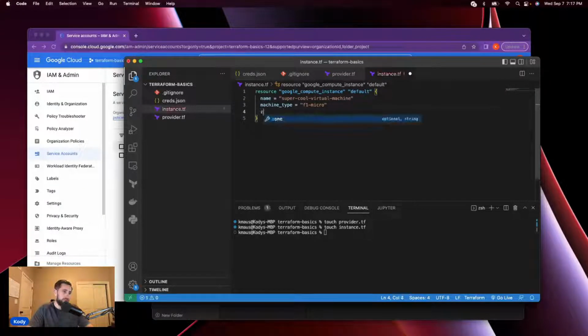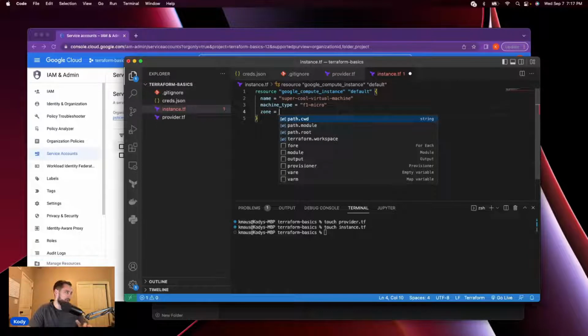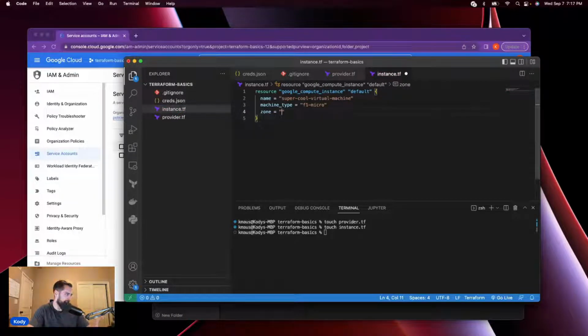So also, we need to identify what zone this is going to be in. Zones in Google are like the subsection of a region, right? So you have your region, which is the overall arching area where you're going to deploy your stuff, and then you have a zone, which is like one specific, I guess, data center within that region. So typically, it's going to be the same naming convention as the region, so it's going to be US Central 1, and it's usually appended with an A or a B. So we're just going to go with A for right now because I know that exists for sure.